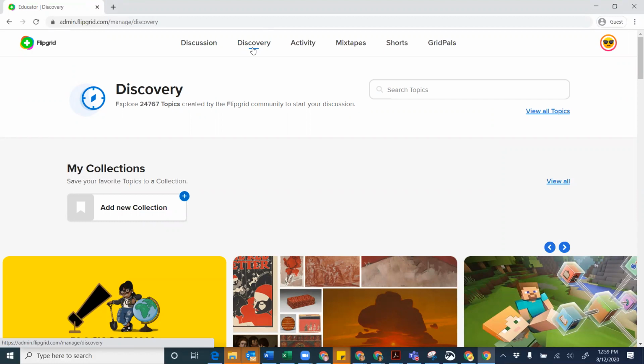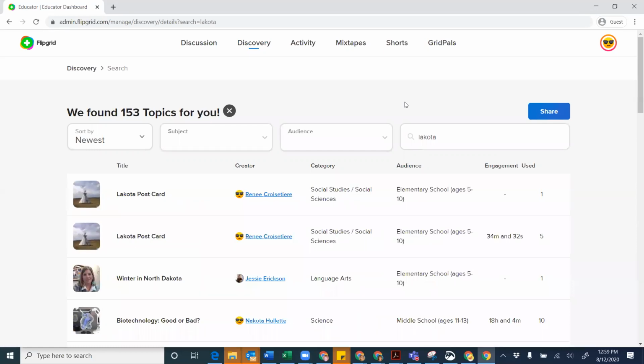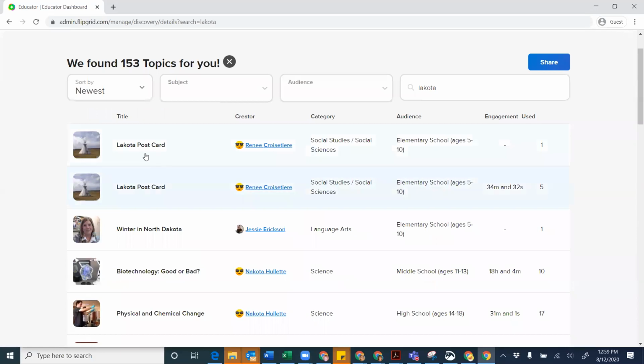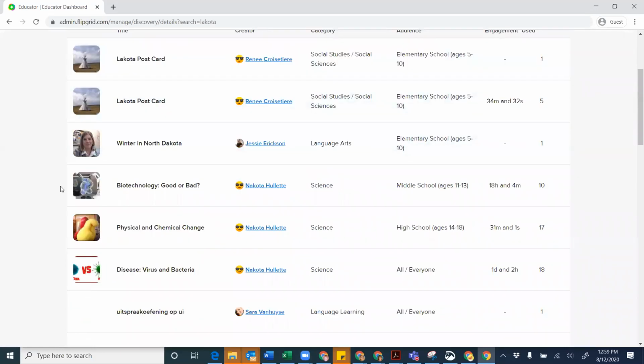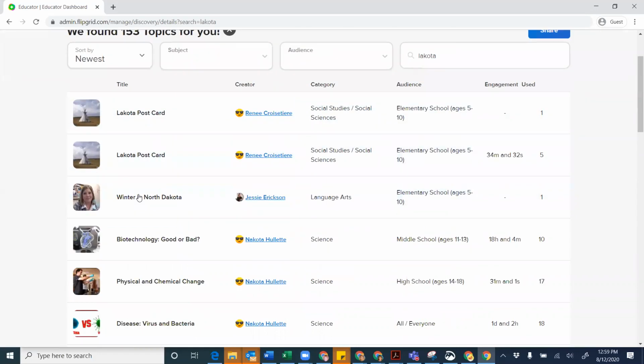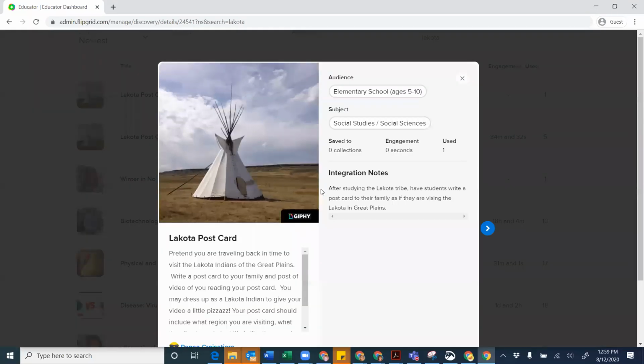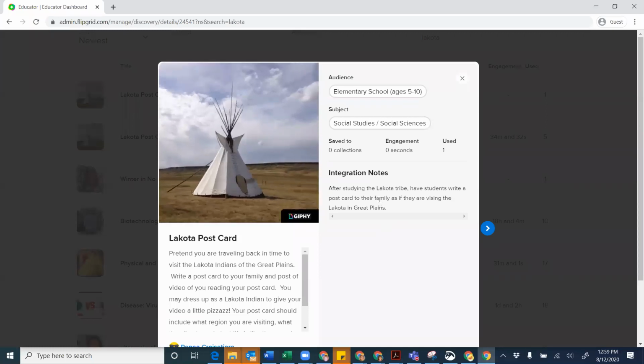And so we can search topics across the top here. If there's something you're looking for, and I'm really curious if there is anything for Lakota in there. Ooh, there is a Lakota postcard. Interesting. If we wanted to use any of these, we can click on it and see what it is.